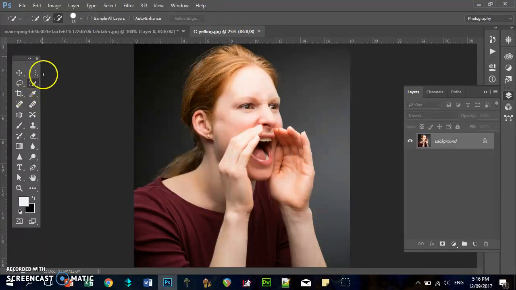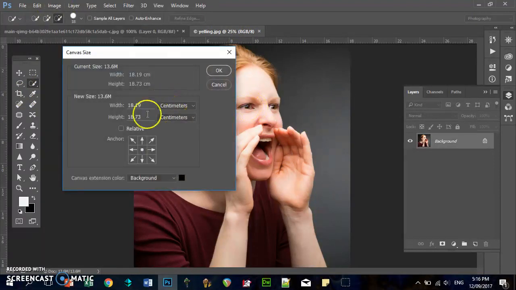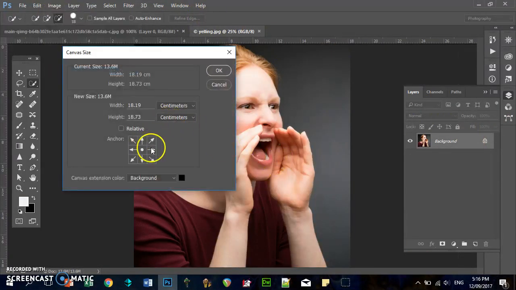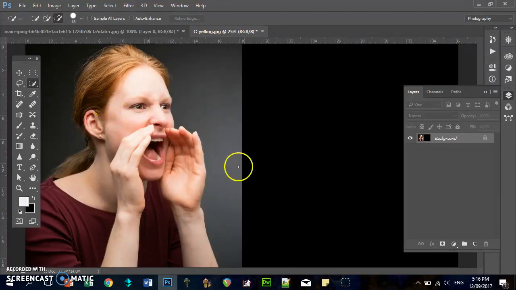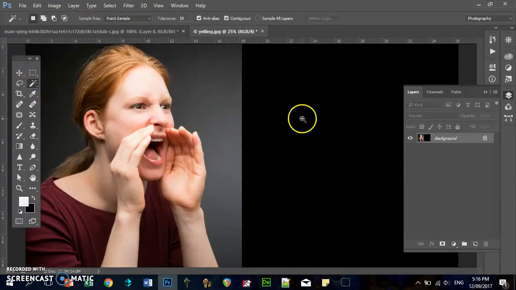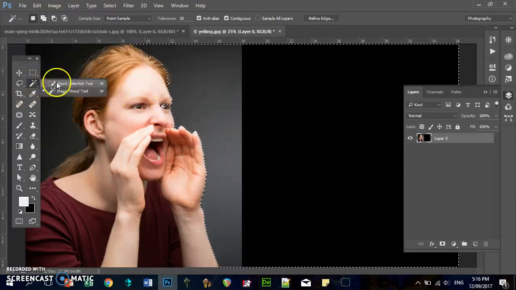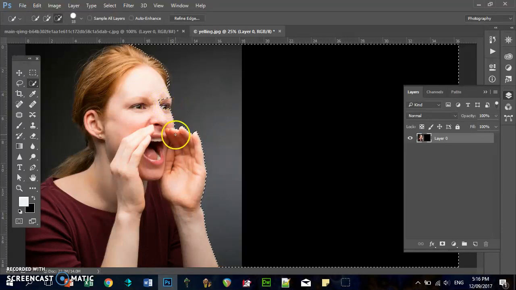Now another thing we're going to do here is change the canvas size. I want it to be a lot larger. The width. Oops, wrong way. Because in a second I'll show you why. And while we're at it, we'll use the magic wand tool, we'll select all of the black and some of the grey. Quick selection tool to get that back. And Alt to get anything back that we didn't want.